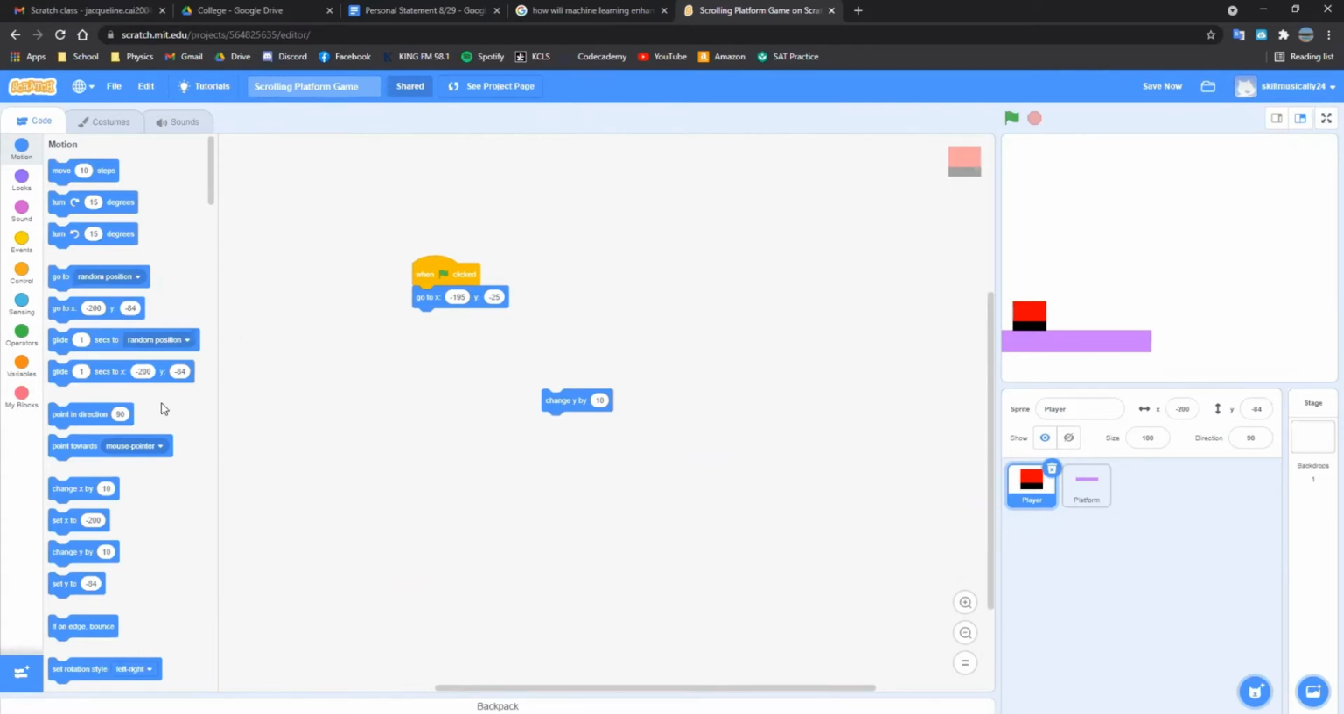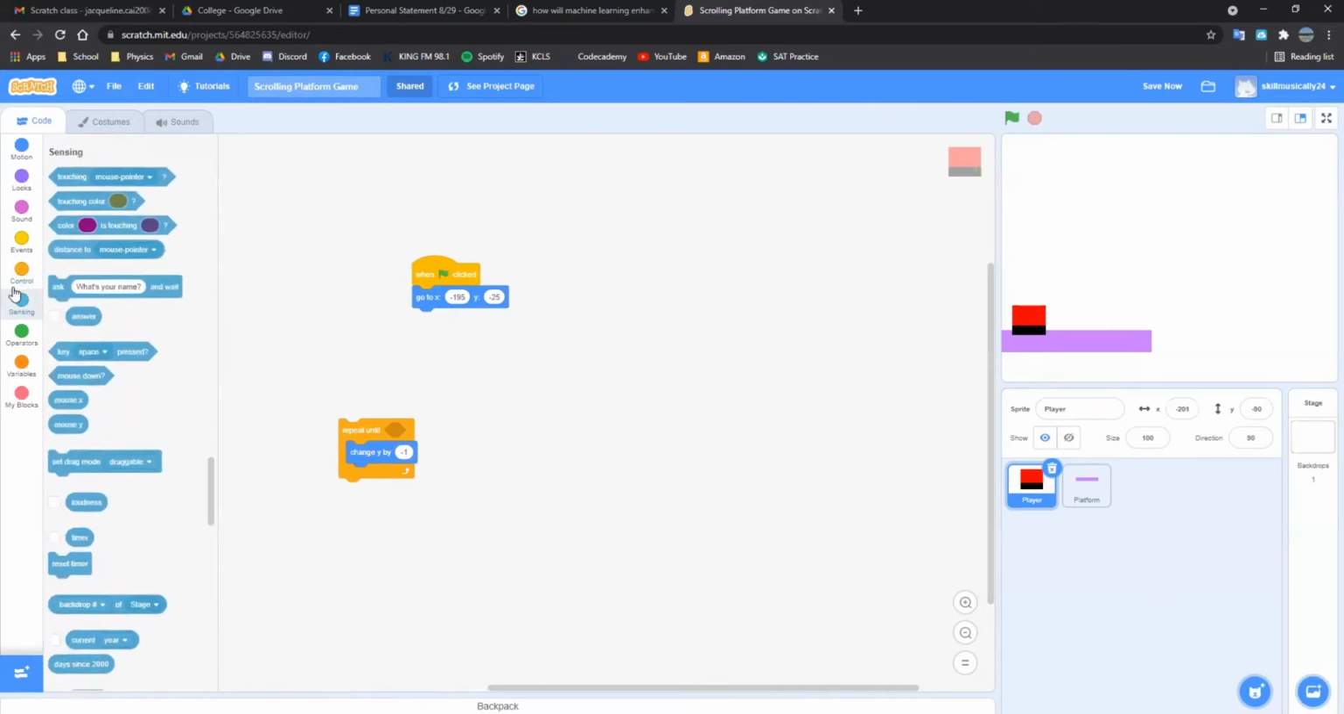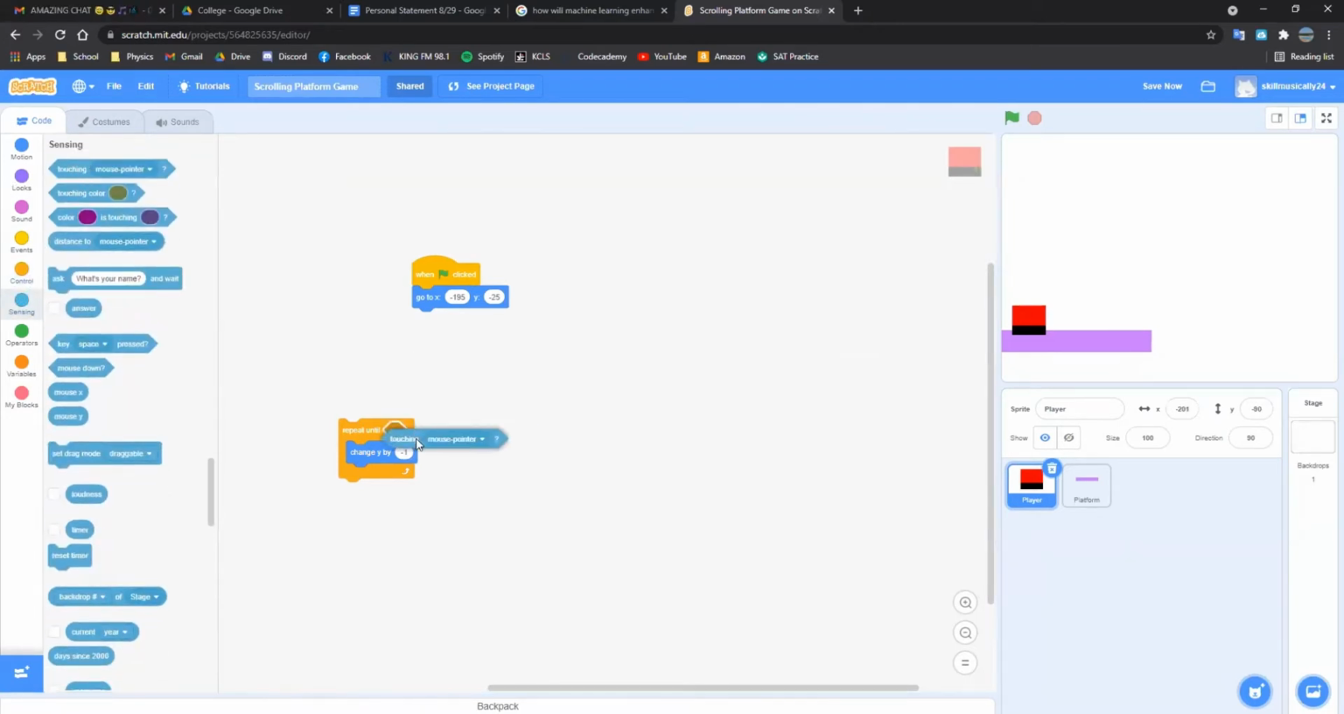So what can we use for that? Well, remember under control, we have this repeat until block, and what we can make this block do is go down slowly until our player here touches the platform. So I can bring that in, and let's change it by a small amount so that the player doesn't go like this. And we want to repeat it until it is touching the platform.